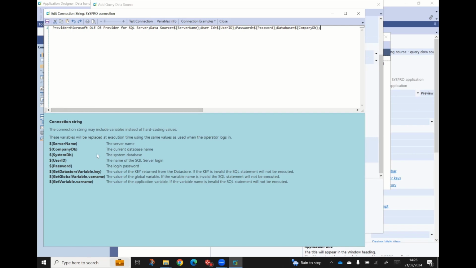Down at the bottom here, you can see the variables that you can substitute into this string. Now, obviously, these are just fairly standard ones, but notice also you can get a variable from the data store and you can pick up a global variable or an app-wide variable. Now, there is a separate course on handling data store variables and global variables as well. So I think that's about course 8 at the moment. So don't be surprised that these are suddenly popped in, but it gives you complete control of what's in here.